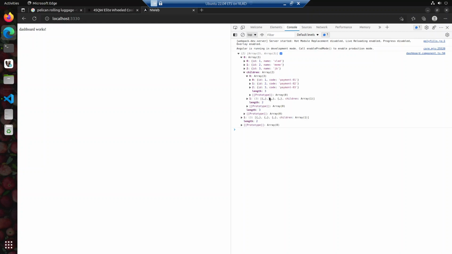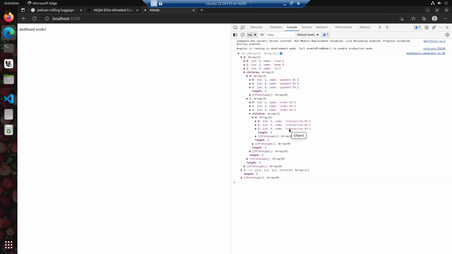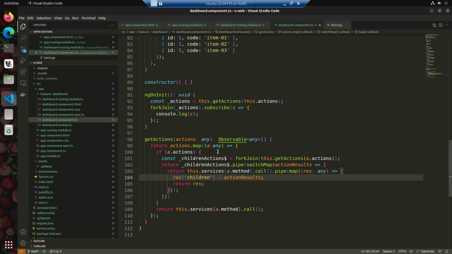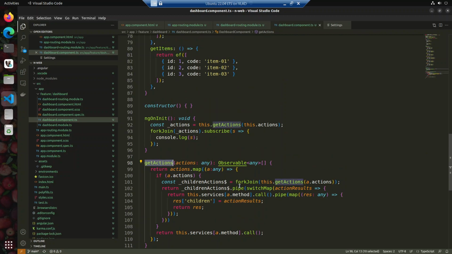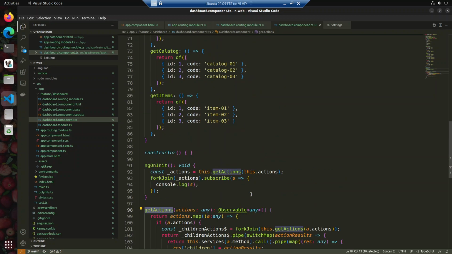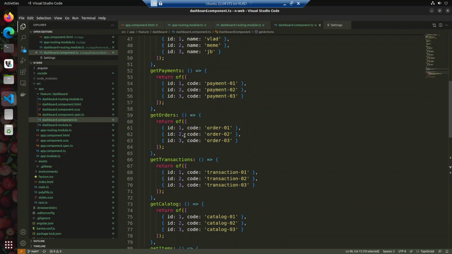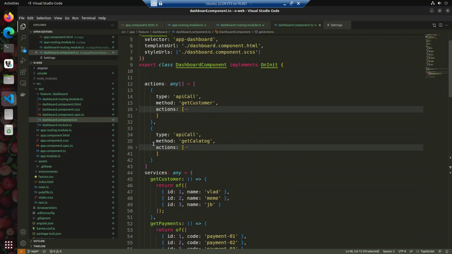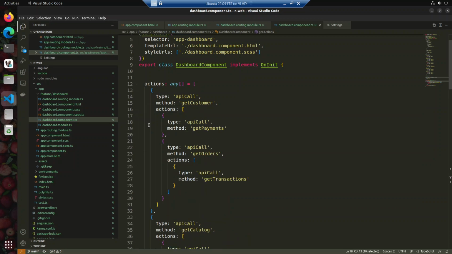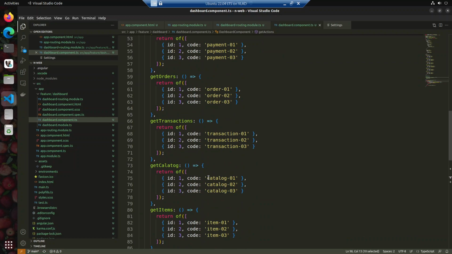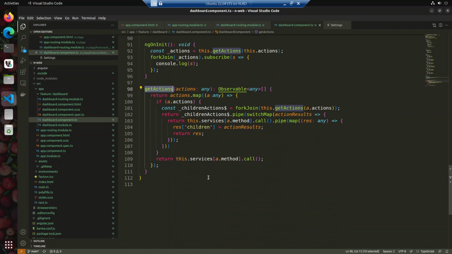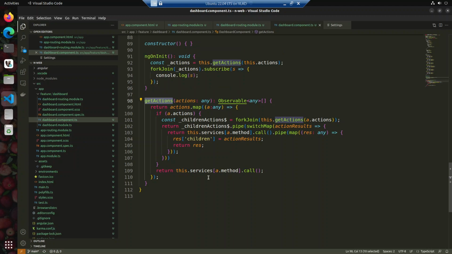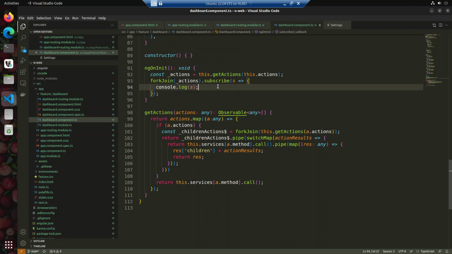Okay, so this is for the payments, and this will be code. These are for order, and then the order will have transaction here. Oh, I see that. So it's using recursive action to get the results of the services that we define here, based on the order and how it is being defined here in the actions. And yeah, that's it over there. All right.